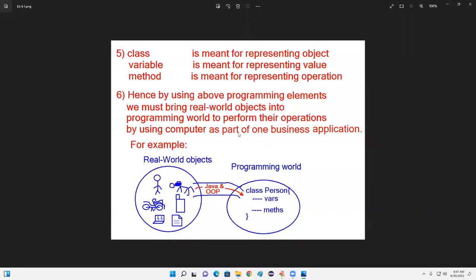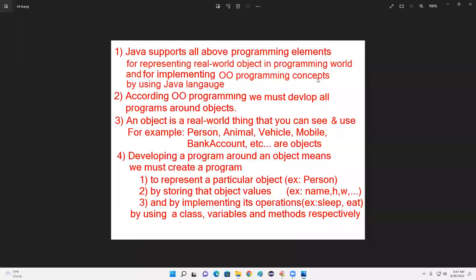Right. So understand all points? Anything confusing? So Java supports all above programming elements for representing real world object in programming world and for implementing object oriented programming concepts by using Java language. According to object oriented programming, we must develop all programs around objects. What is the meaning of around object?